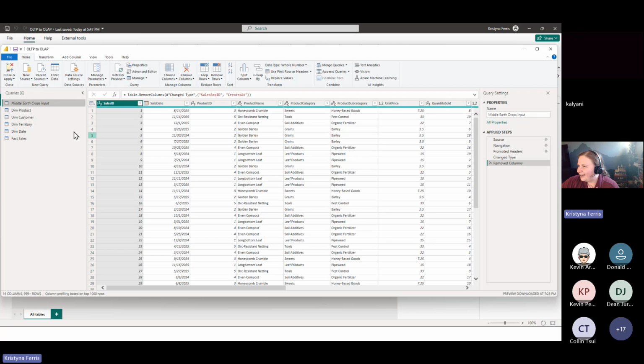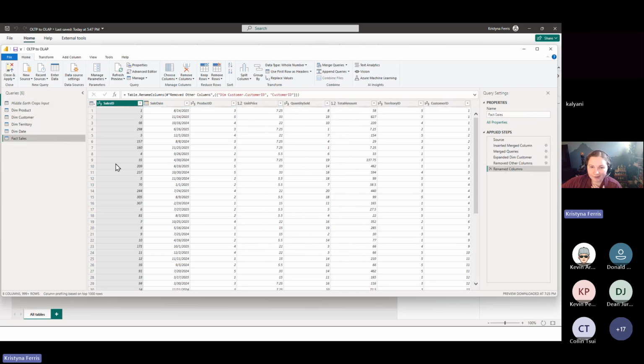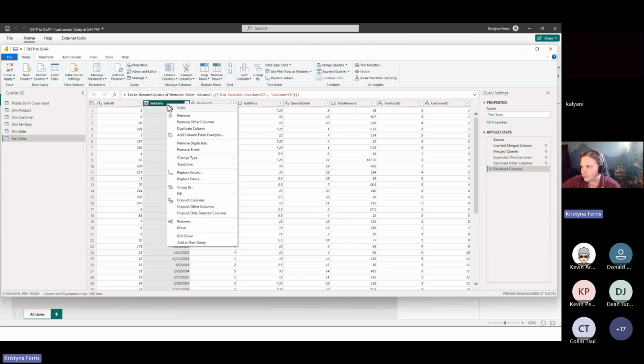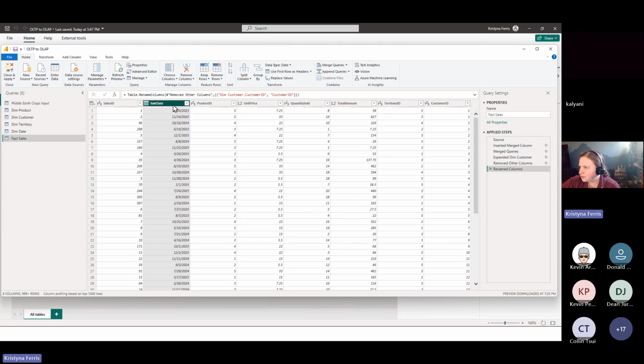So I'll go ahead and hop into fact sales real quick and just show you how I would make a date key. Dates can be tricky because you need a unique key, but you also don't want to do a whole ton of transformations to get one. What I typically recommend is just converting it into a number. You can literally just come over here and change it to a whole number.